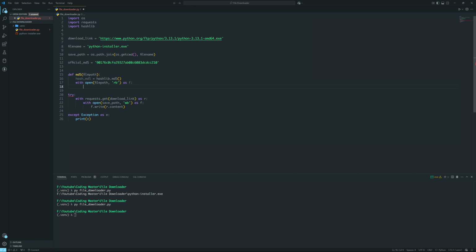Okay, so in order to calculate a file MD5, we don't want to read the whole file into memory, and that's going to be very slow for a hash function. So what we want to do is to read the file chunk by chunk and then update the MD5 chunk by chunk. All right, so to do that, let's write a for loop with a lambda function.